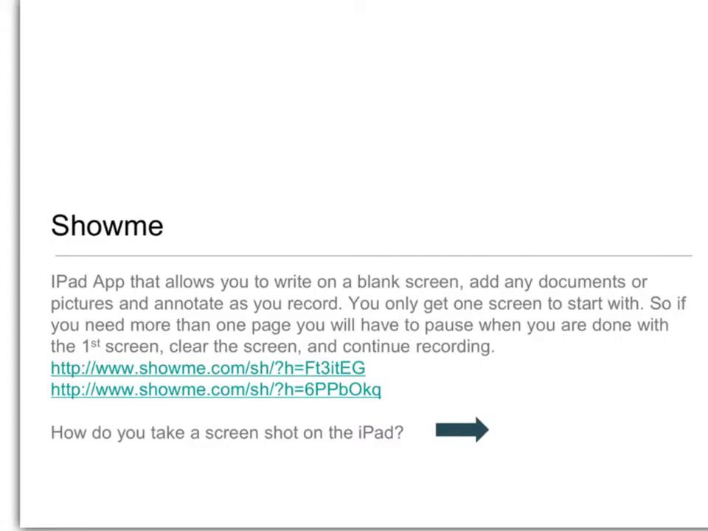Now let's talk about a couple of actually 3 iPad apps. There's first of all Show Me. It's an iPad app that allows you to write on a blank screen, then add any documents or pictures and annotate as you record. You only get one screen to start with, so if you need more than one page, which you probably will, you will have to pause after you're done with that first page, clear the screen, and then continue.